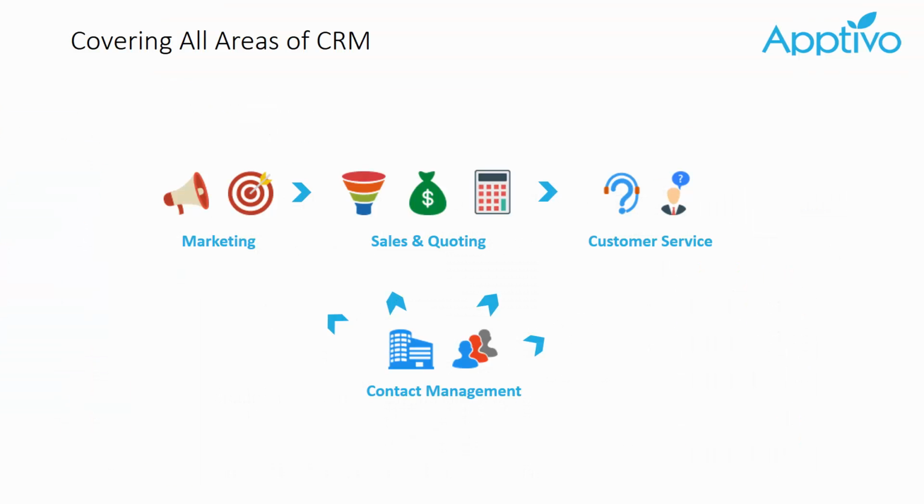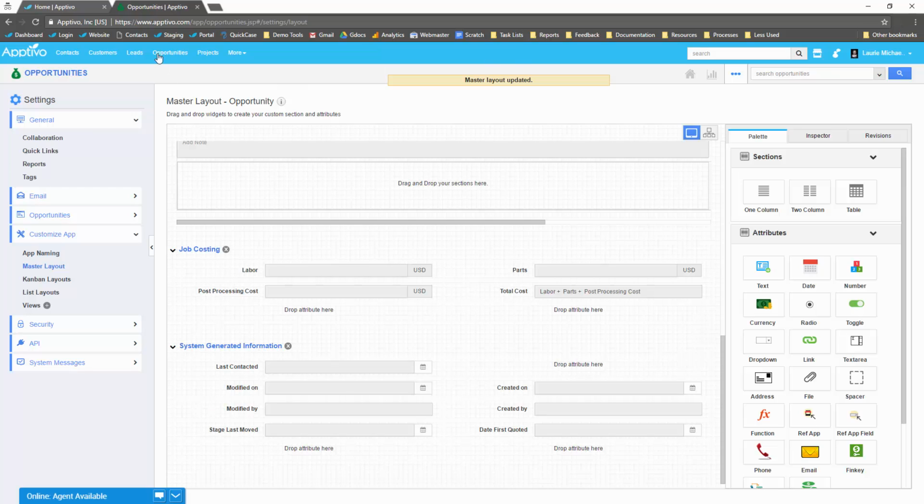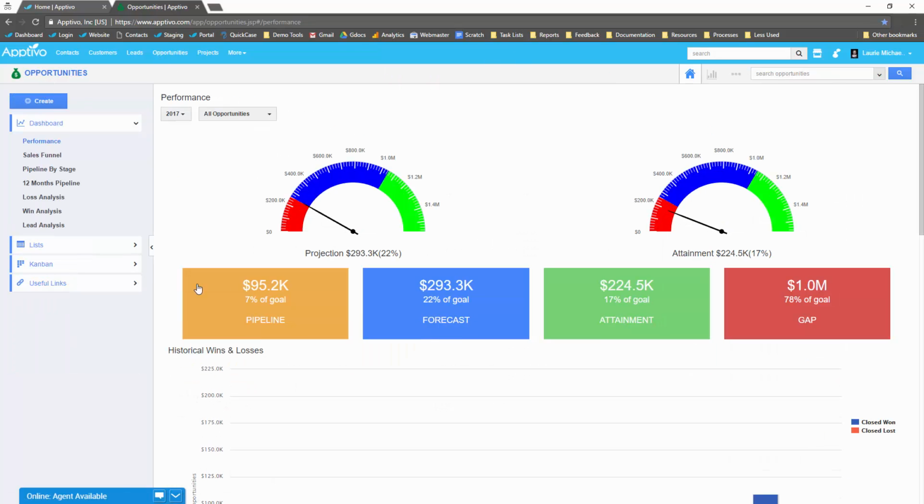Okay, so we've talked about the contact management, sales, and we didn't really look at the quoting very much. So let's quickly show you that piece, and then let's go show you some marketing and just a little bit of the ticketing to wrap it up.